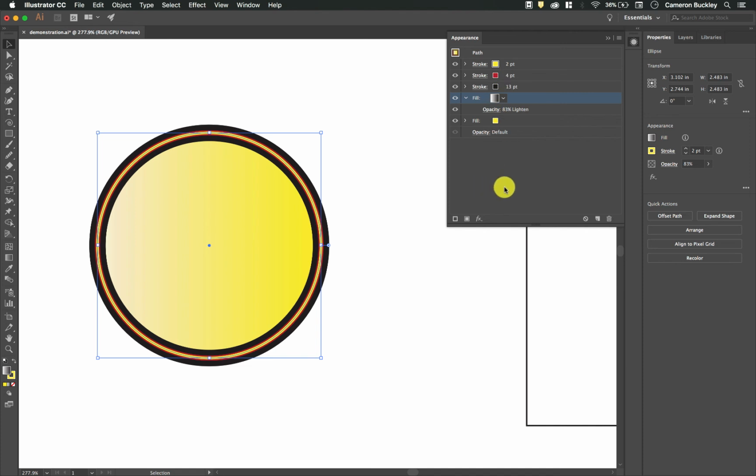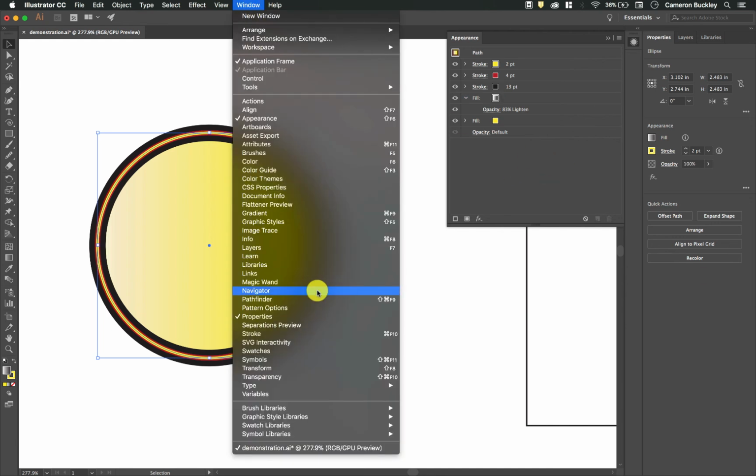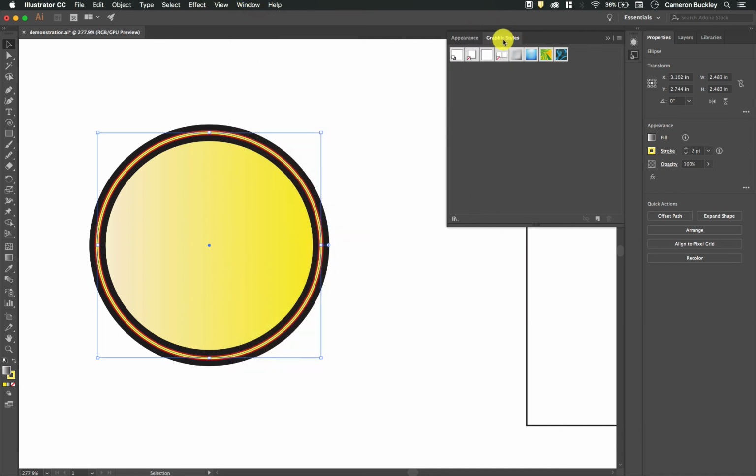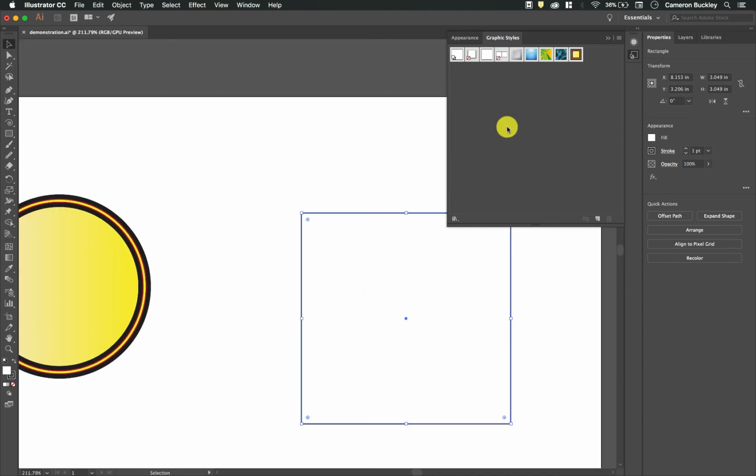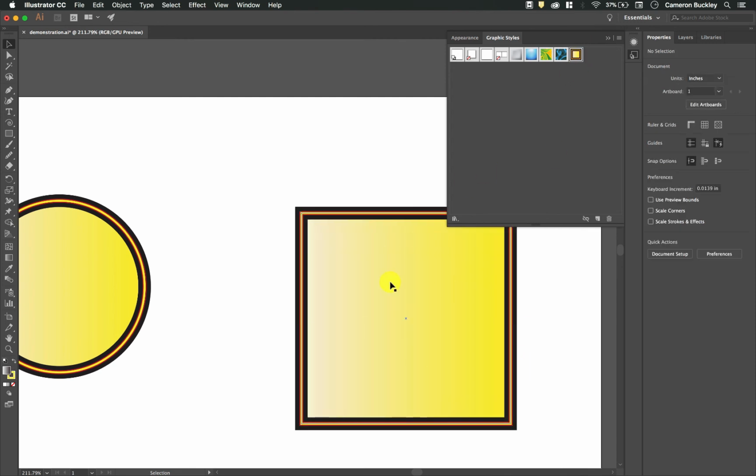If we want to save this appearance and apply it to other things, it's really easy to do that. The simplest way is to go to Window, Graphic Styles, which is another name for preset appearances. And all we have to do is click this new graphic style. So I have my object selected, I click this new graphic style, and it just made a new style I can apply to other things. Let's go over here and apply this style right here. So I just select it, click that, and it's the same application.